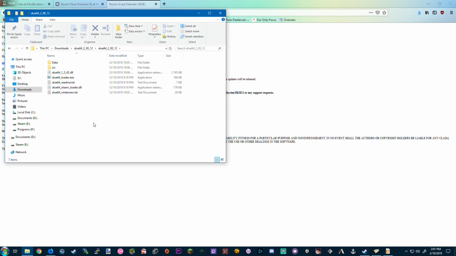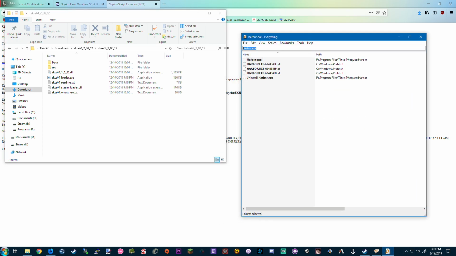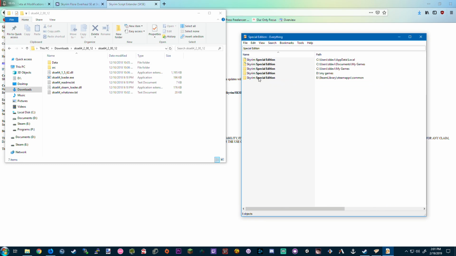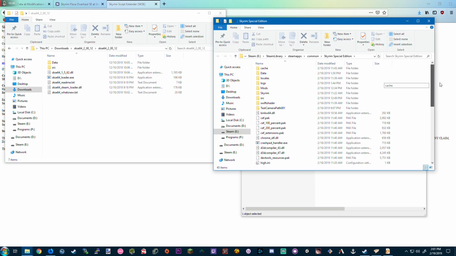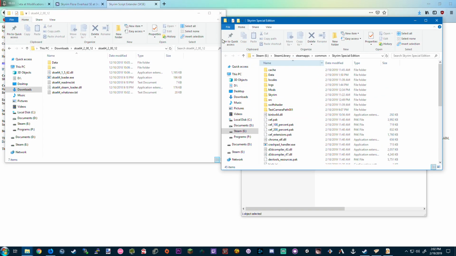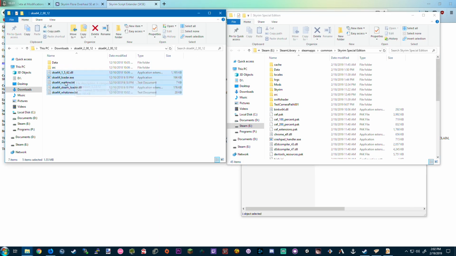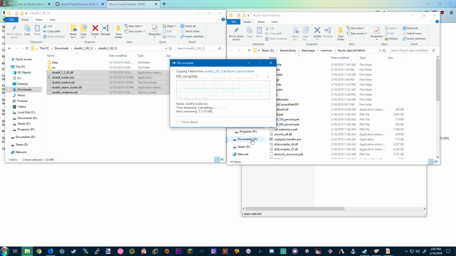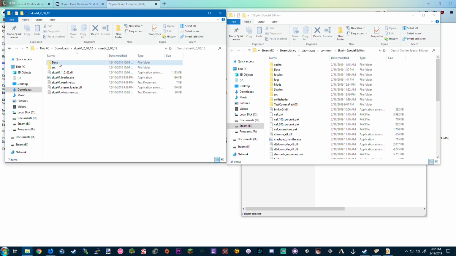It's fairly easy to install, but we do have to navigate to the special edition folder for Skyrim. Once we've navigated here, what we'll do is copy all these files in the root directory, none of the folders, into the root directory of the Skyrim Special Edition. We'll see that I already have these files in here, but we'll go ahead and replace them. From there, we're going to take the data folder and copy it into the root directory.